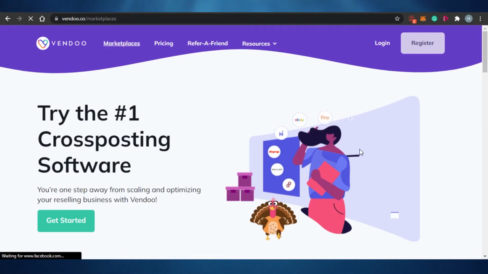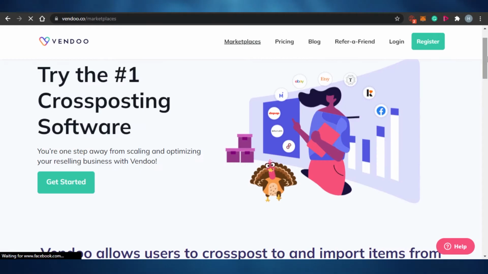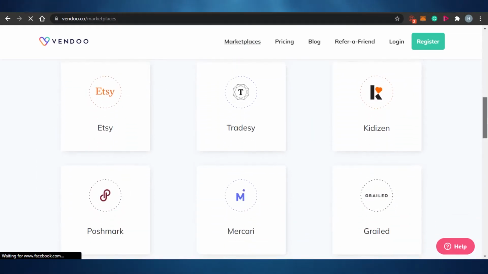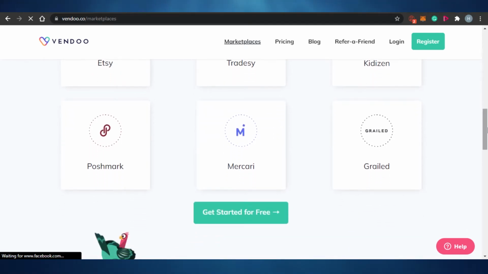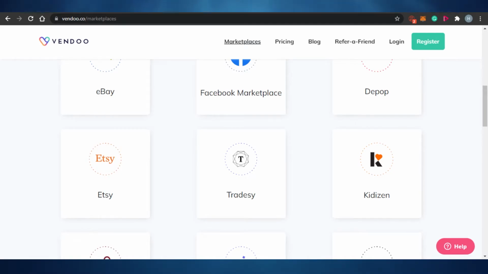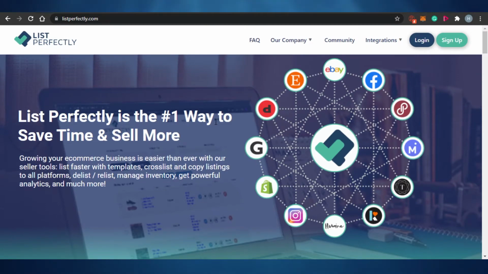So you will see that you can actually cross post any of your items from any of the marketplaces. Let's see the marketplaces: eBay, Facebook Marketplace, Etsy, and Poshmark. And these are actually pretty good marketplaces. But when it comes to List Perfectly, there are many marketplaces. For example, you can see Facebook Marketplace, there's Poshmark, there's Instagram Marketplace, Shopify, Etsy, eBay. So these are different. You don't get Shopify on Vendoo.